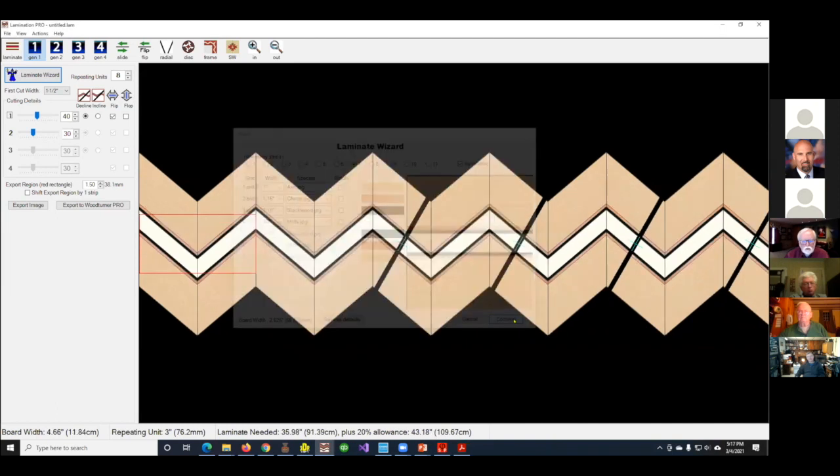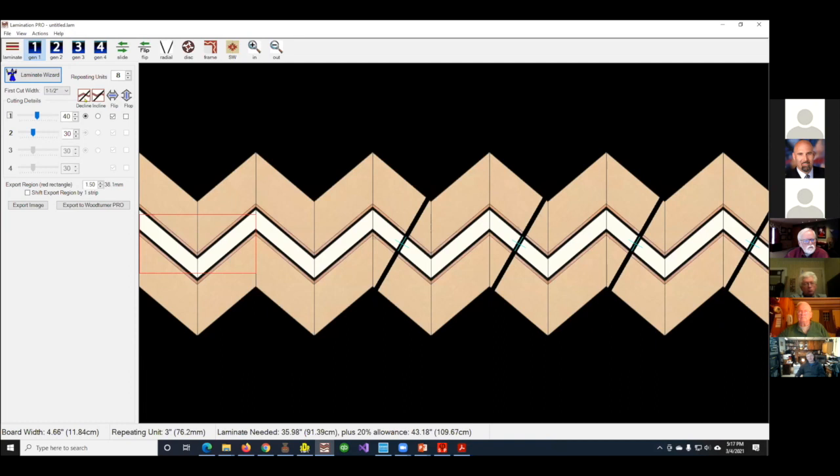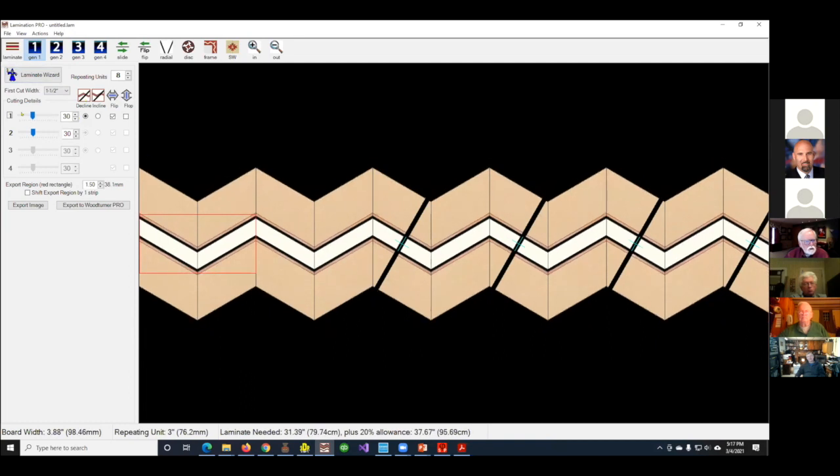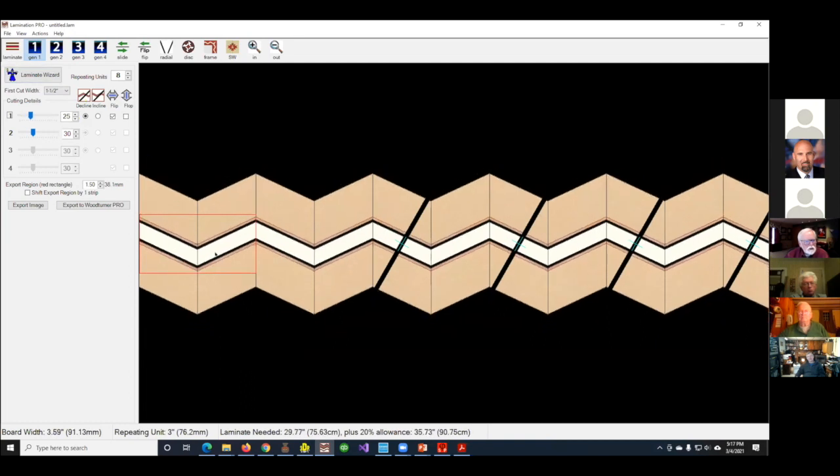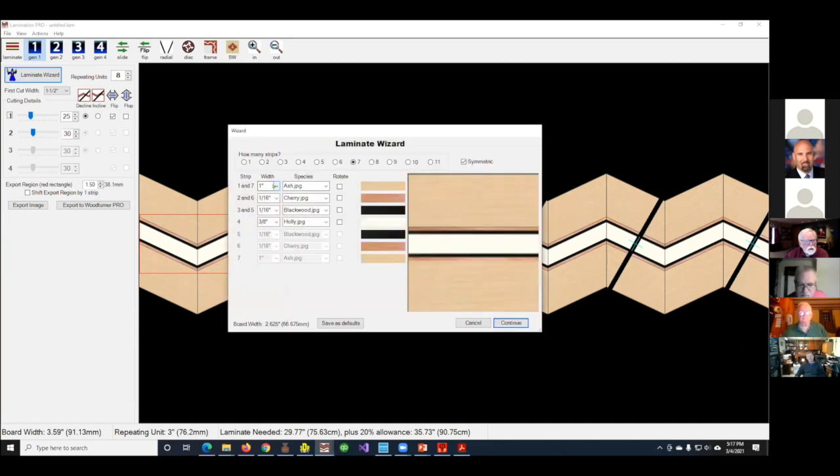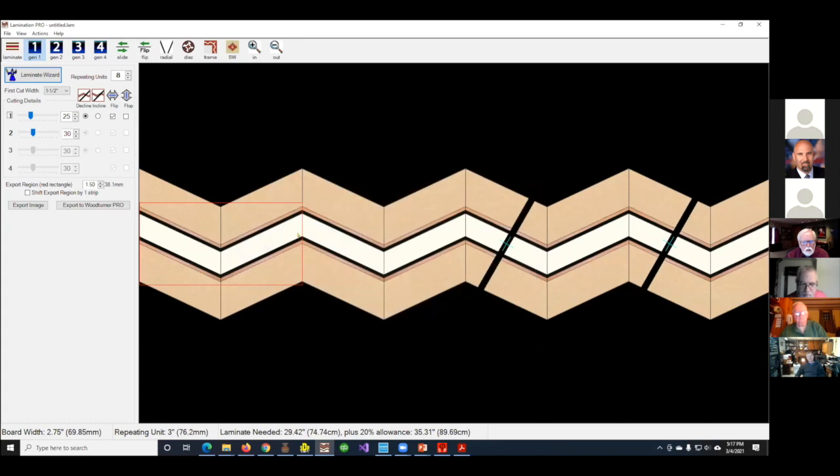And now let's continue. If we were to change the angle, we could do something like that. So now this fits. We're wasting a little bit of wood, so we could go back to the Laminate Wizard and change that 1 inch top and bottom to something more like 5/8. Not quite enough, so we'll just leave it anyway.